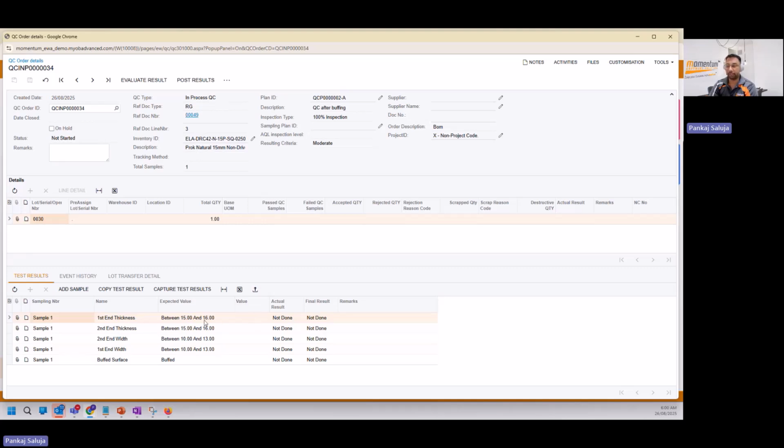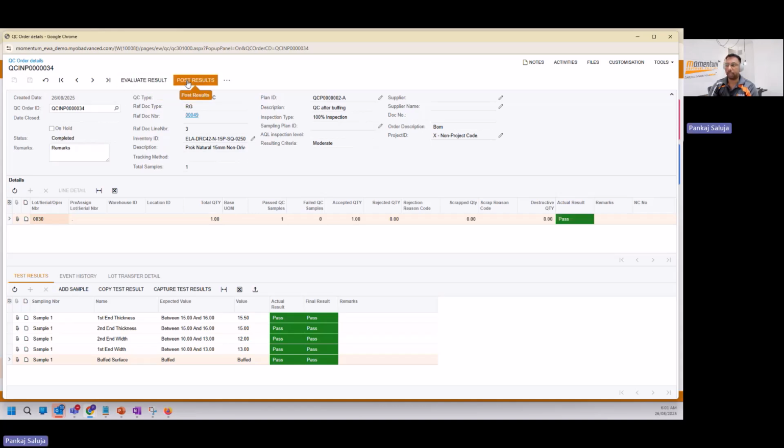So first end thickness of that sample, I will provide the value that is 15.5. That's all good. Second end thickness, 15, between 10 to 13. So it's 12, it's 13. And then if it is buffed, yes, this is buffed. All good. I can put my remarks here on checking. If I notice something I want to put as a remark, I can put the remark, evaluate results, and then post results. I will do the post results after a bit of time.